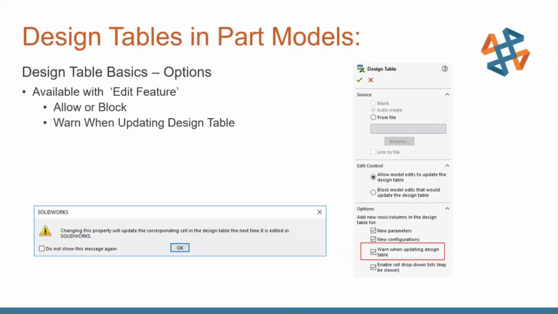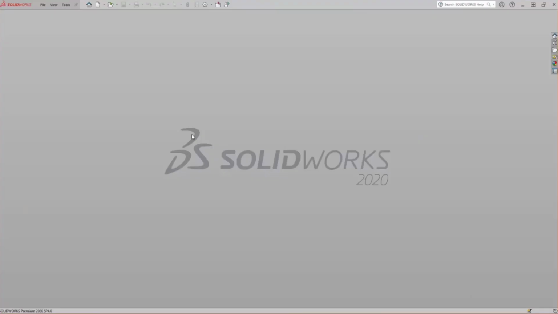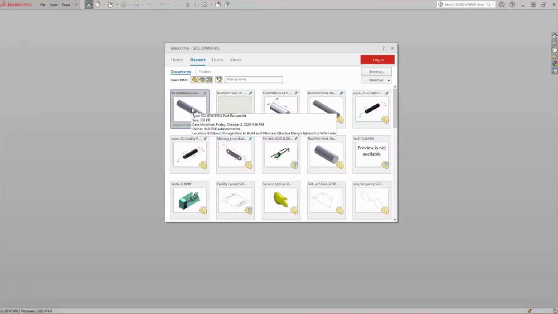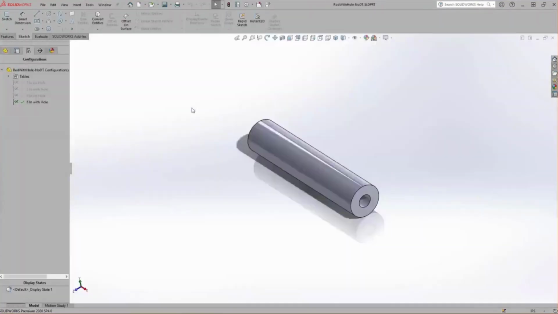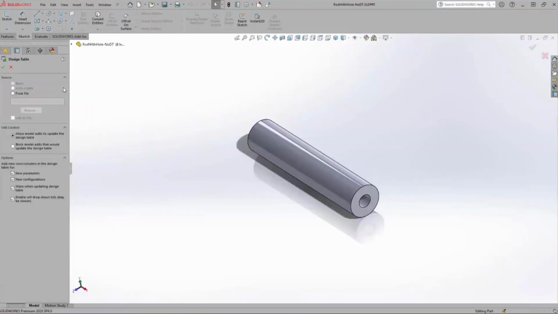So either we allow it or we block it, one or the other. Thankfully, you can change it as many times as you need to. So back over into SolidWorks, we'll open that part up. I guess it was silly for me to close it there. And as I open it up, we'll look at everything that we've got set up with the design table. So right-click, edit the feature, and there, allow model edits is on, just like I created it initially, and warn when updating the table is on. So kind of the default conditions.